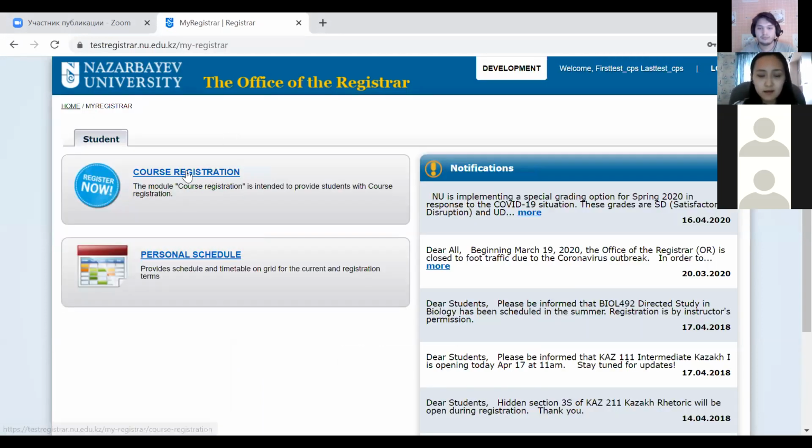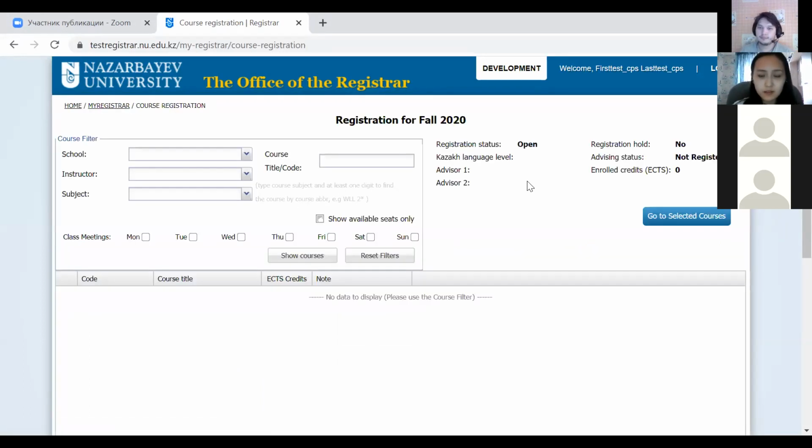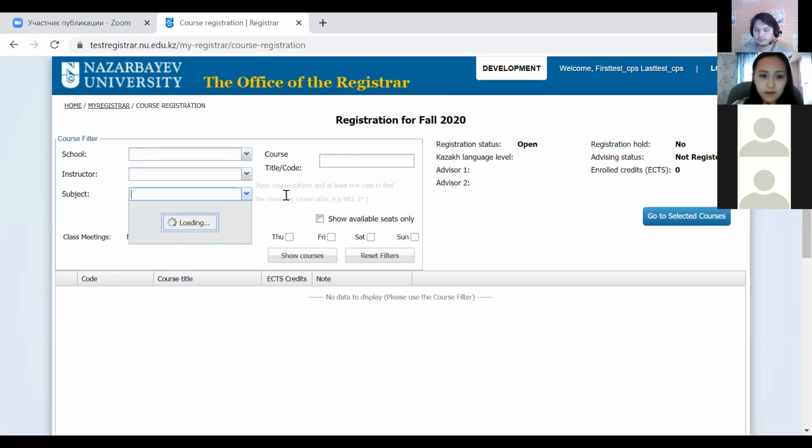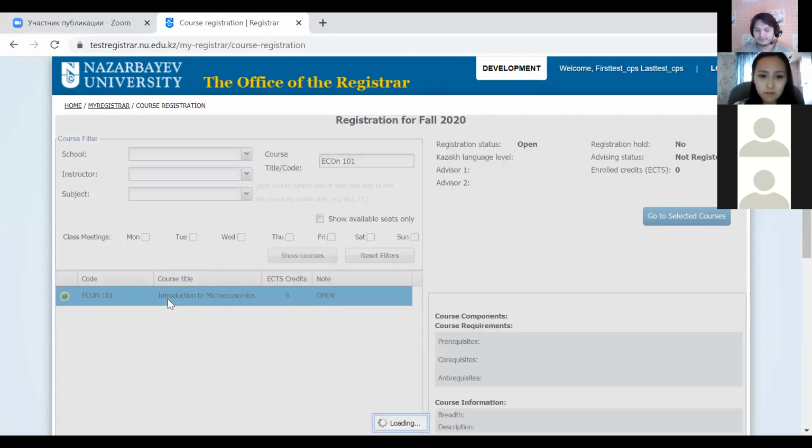Then you should click on the button course registration. And here you can see the registration page. So here you can search the course by school or by instructor or by subject. But it's easier and faster to search it by course code. So for econ major, it will be econ 101 first.